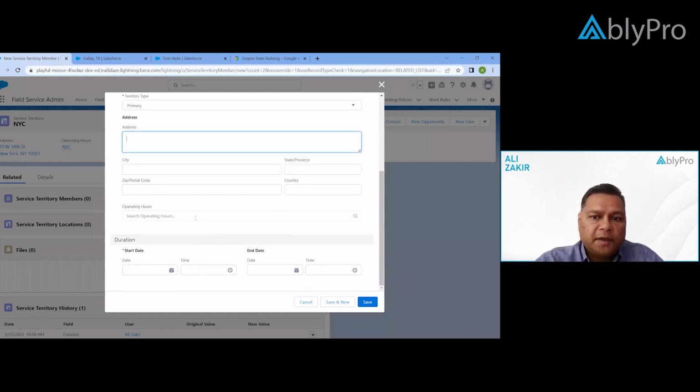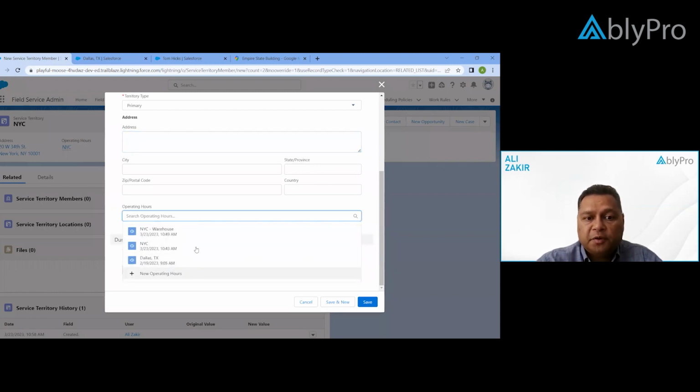And then also, if they have different operating hours, meaning they work a different schedule than, let's say, the parent operating hours, you could define it here. So let's say, for argument's sake, we had created operating hours for Monday, Tuesday from 8 a.m. to 8 p.m. You would define that here, or you would select it here from the list, or you would have that predefined.